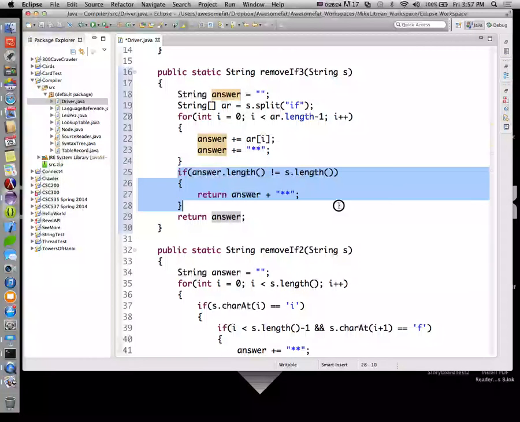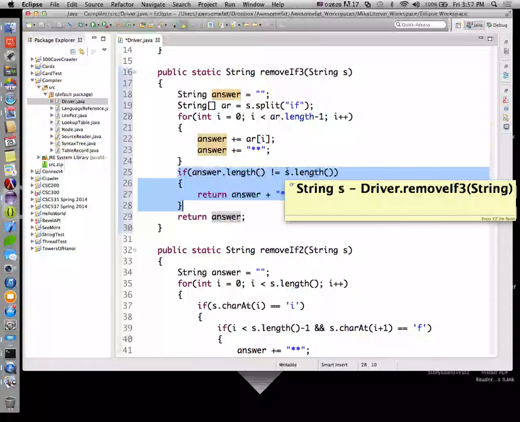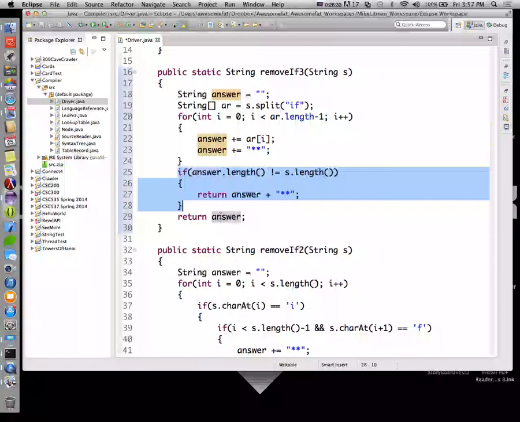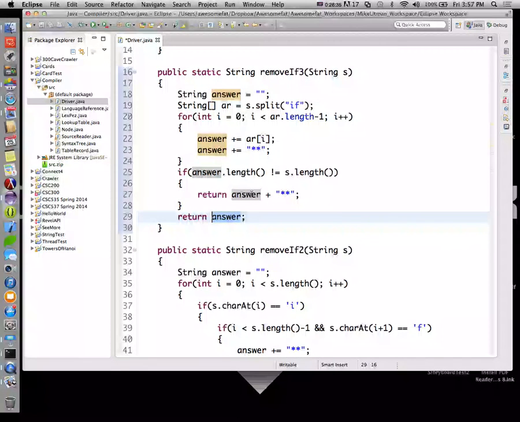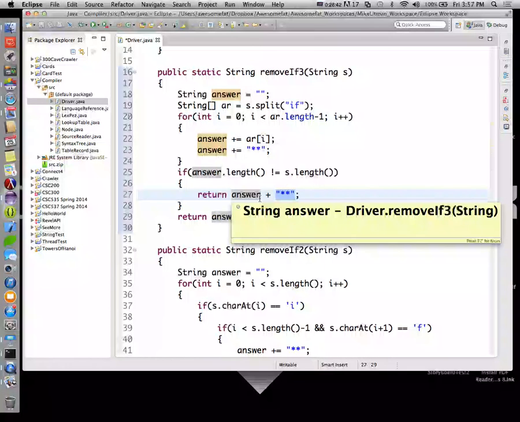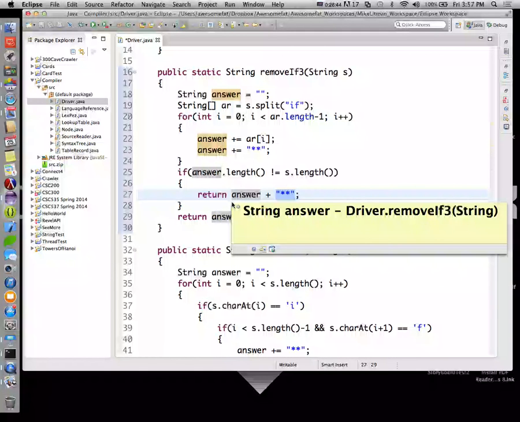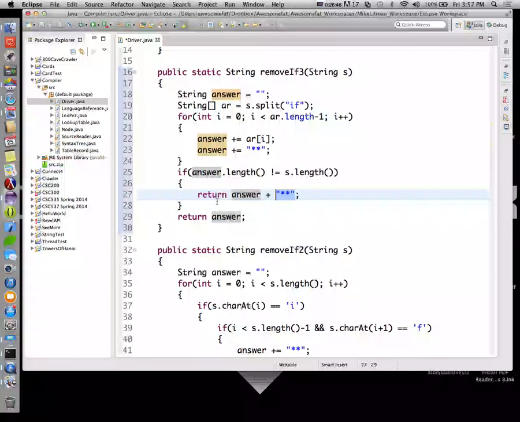Then at the very end, if answer and S are the same length, that means we've accounted for every character. If they're the same length, we'll just return it. If they're not the same length, then we know that the very last two characters were an if, so we need to tack on an extra asterisk. If it is with two characters, then it wouldn't be missing. The only reason it's missing is because it was an if.